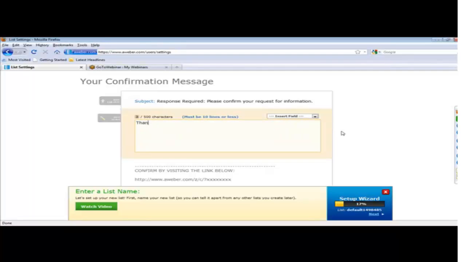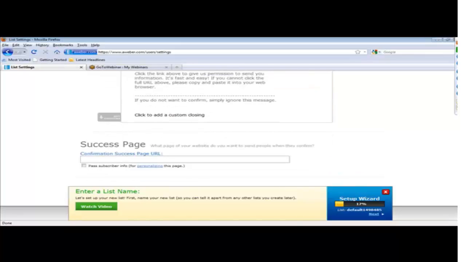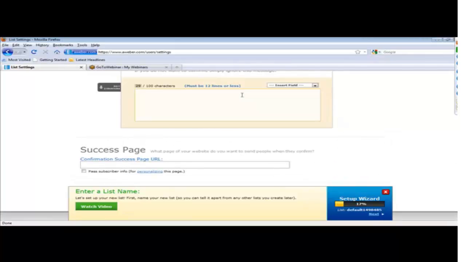Thank you for your interest in our free money making report. Please confirm by clicking on the link below to get access to the free content. And basically, you're just doing a short message that would encourage them to click on the link. So we're just briefly setting up for Aweber here, and you can close out your message here.